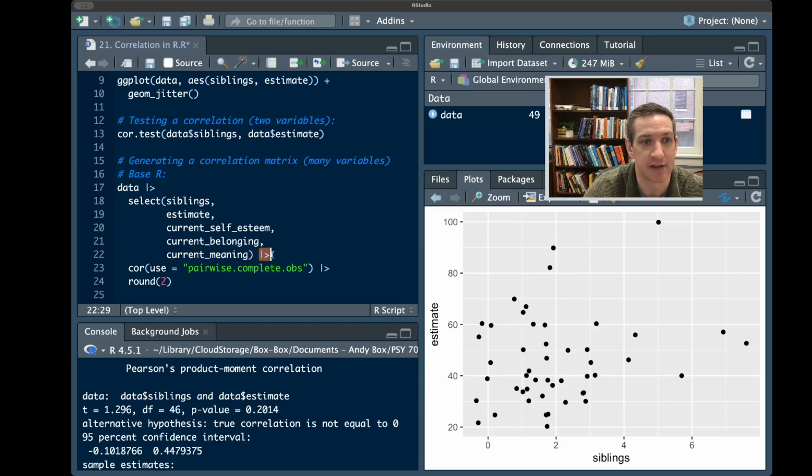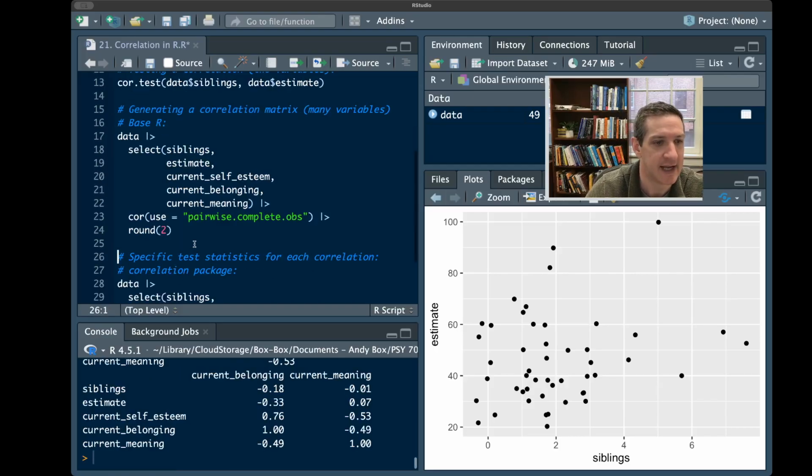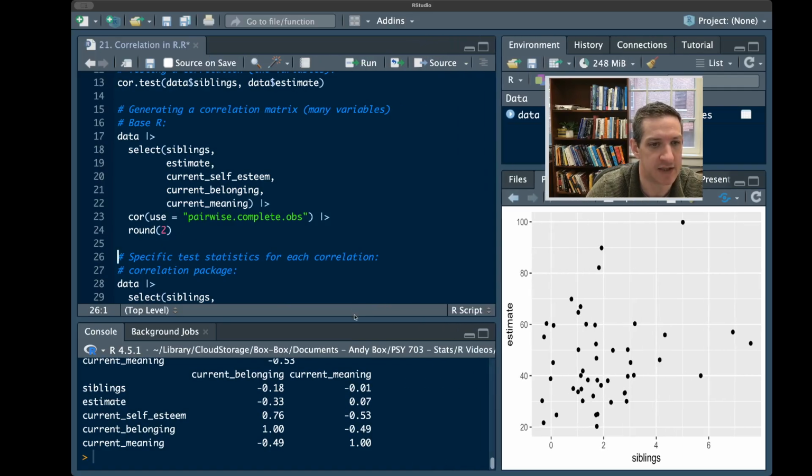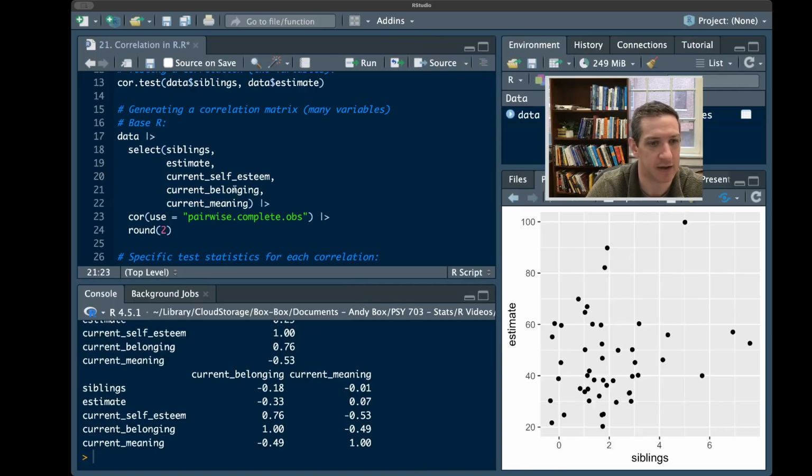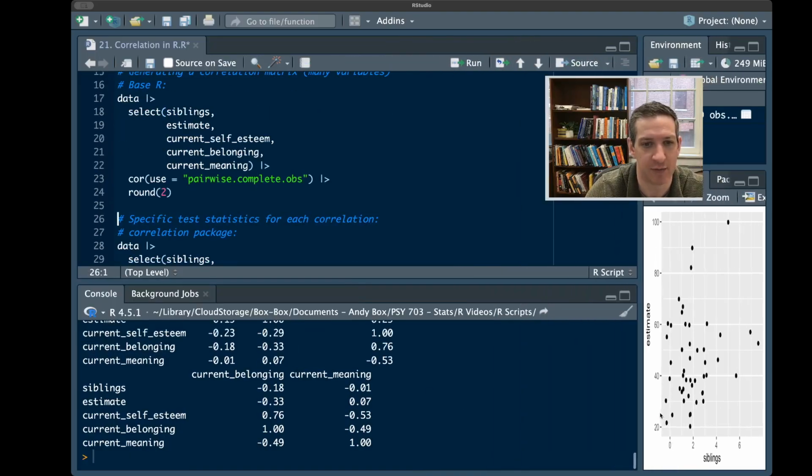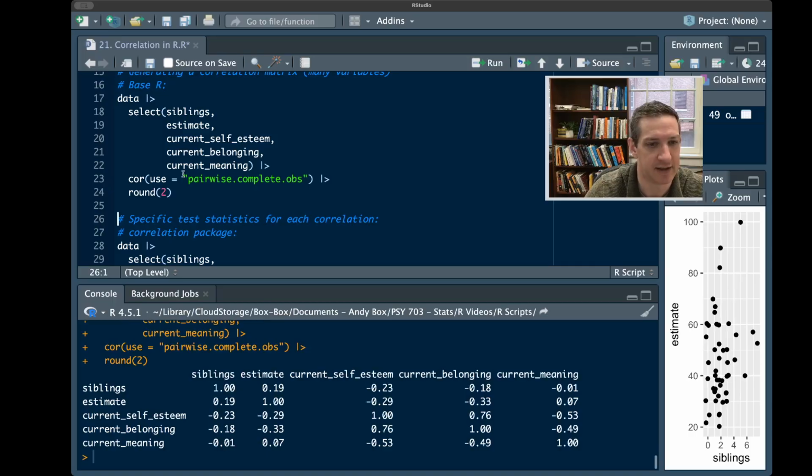Then you pass that along using the pipe operator to cor, and you tell it you want to use pairwise complete observations. So for any 2 variables, use all the available data that you can for those 2. But if someone skipped one of the other data points, that shouldn't affect the correlation between just those 2. It's a sensible default. And then after that, we want to round it just to make it easier on the eyes. When we run this, we get a correlation matrix, but it printed in an unpleasing way. So I'm going to adjust my window yet again here until it prints all together, and we get this correlation matrix.